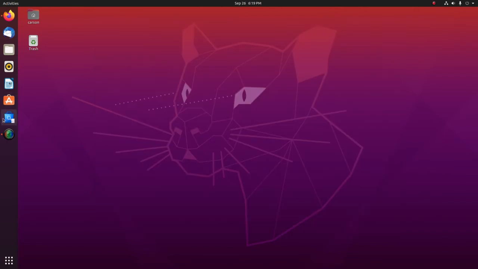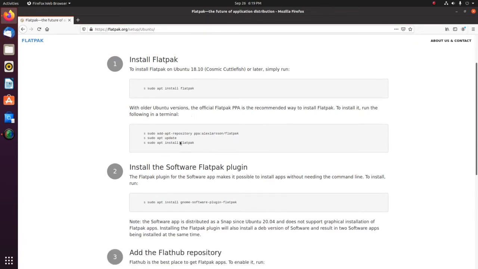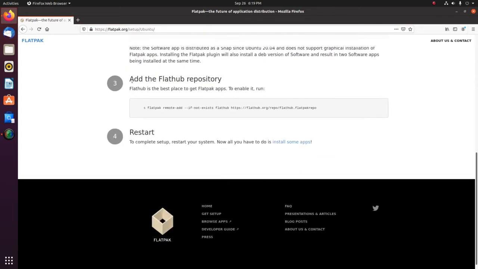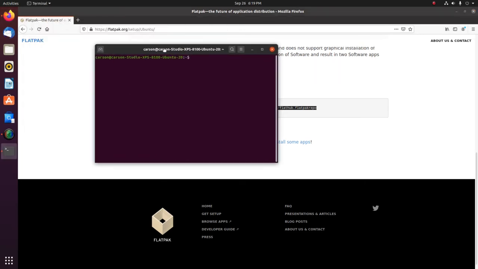After you've got Discover installed, you're going to want to open Firefox, go to this link, I'll have it in the description of the video, and scroll all the way down to step 3, add the Flatpak repository. So we're going to select this command, copy, and we'll open our terminal using Control-Alt-T. Control-Alt-T is the terminal command.